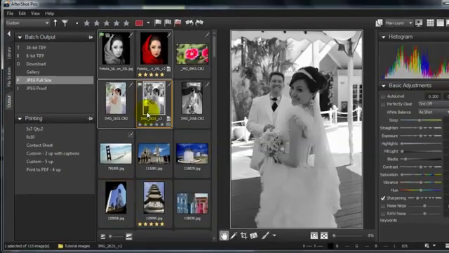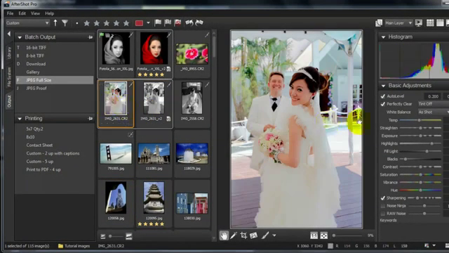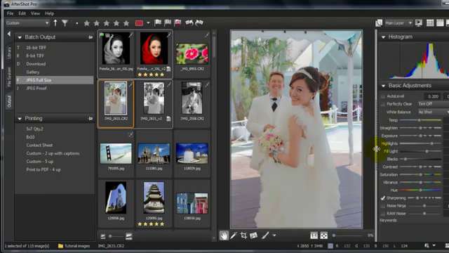AfterShot Pro: great RAW support, powerful backup processing, a variety of output options. AfterShot's a fast way to professional photos.